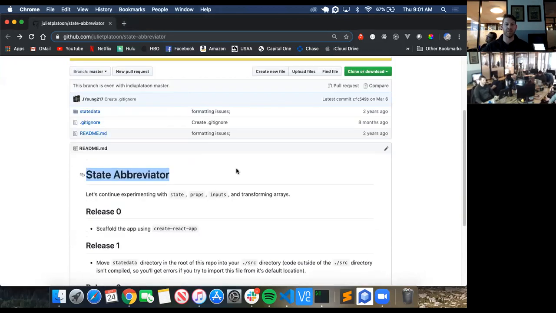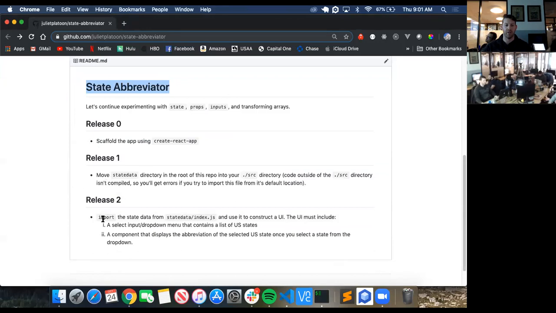For this specific challenge, it looks like we have to create a drop-down menu that contains a list of all U.S. states. So like Alaska, you click the drop-down, a list of U.S. states shows up, and then you select one. It's supposed to render a component that displays the abbreviation of the selected U.S. state once you actually select it.